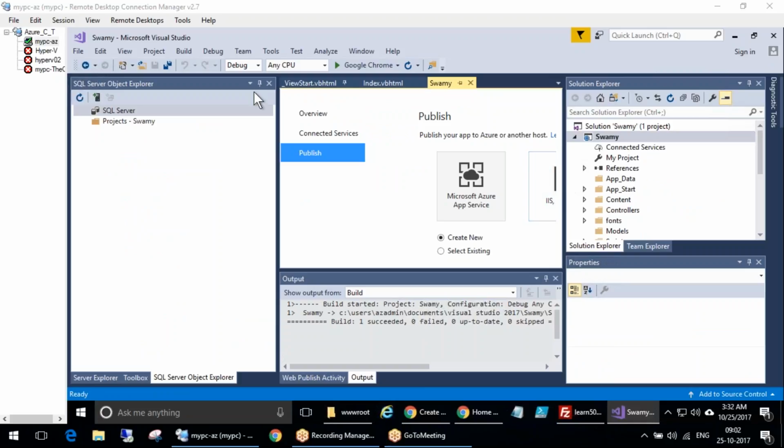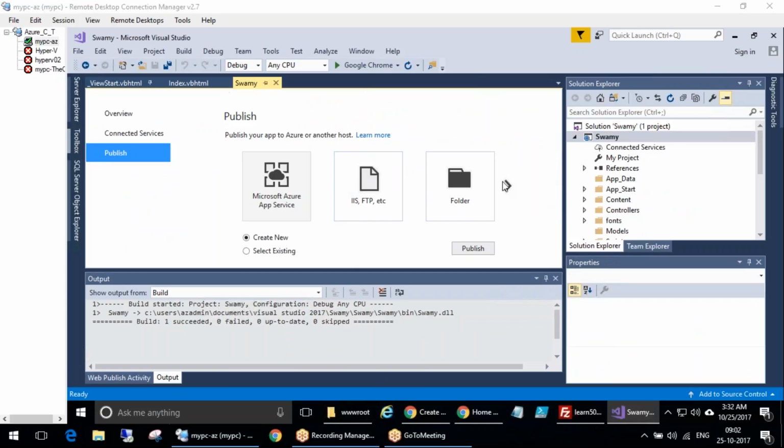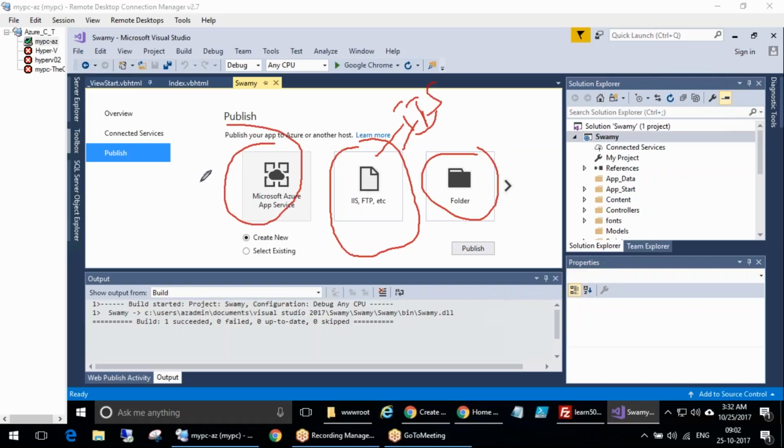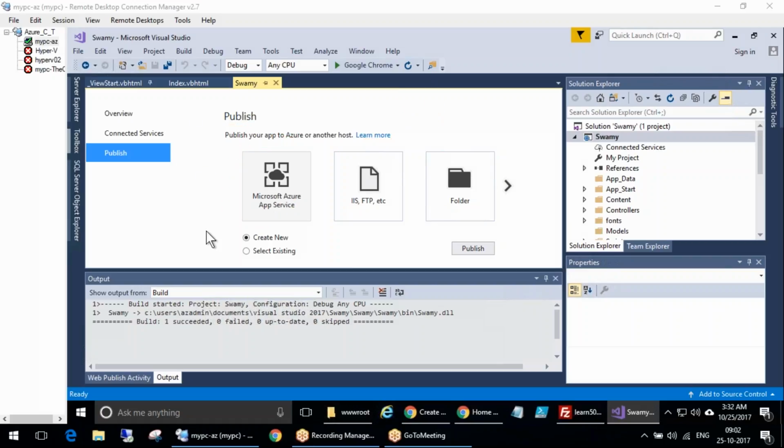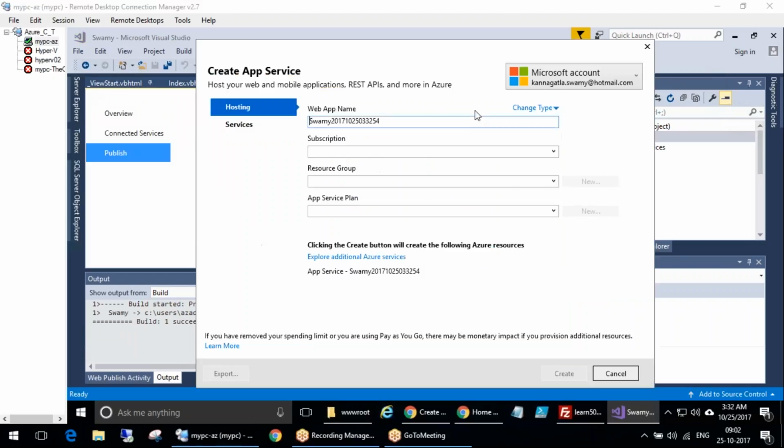Now I get a three-button option. Do you want to publish to your local IIS server, if you have an IIS server, or to a folder, or to the cloud? So I can choose the cloud, Azure, and click Publish. Now there is another window that comes up.